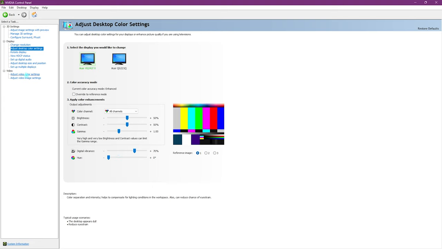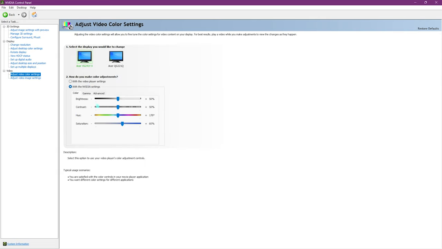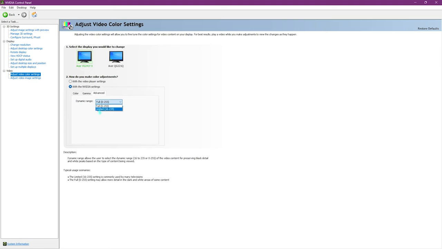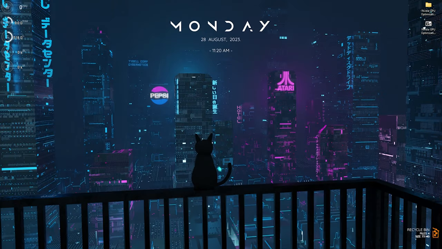Also, scroll down for adjust video color settings, and here select with Nvidia settings and the saturation, keep it to 60. Also, go all the way right to advanced settings, and if you find the dynamic range, for most of you guys, your monitors are automatically set to limited, but what you need to do is set it to full. Setting it to full will give you more depth of color as well as much better visibility. So once you're done with that, simply click on apply and then close Nvidia control panel.